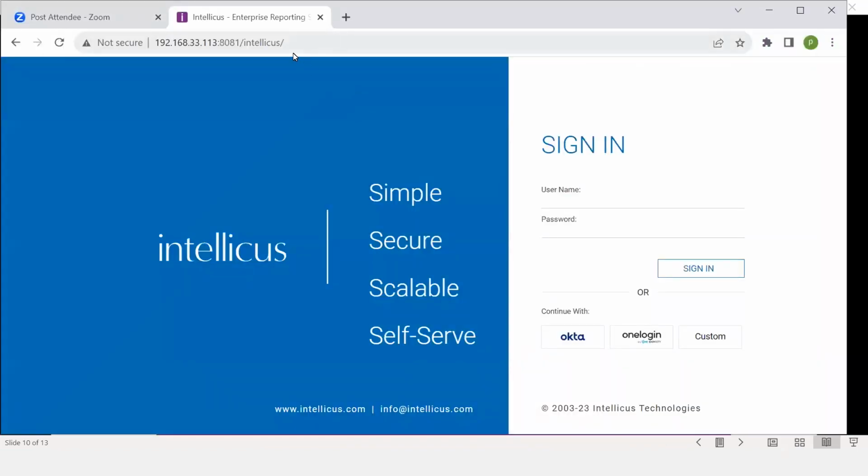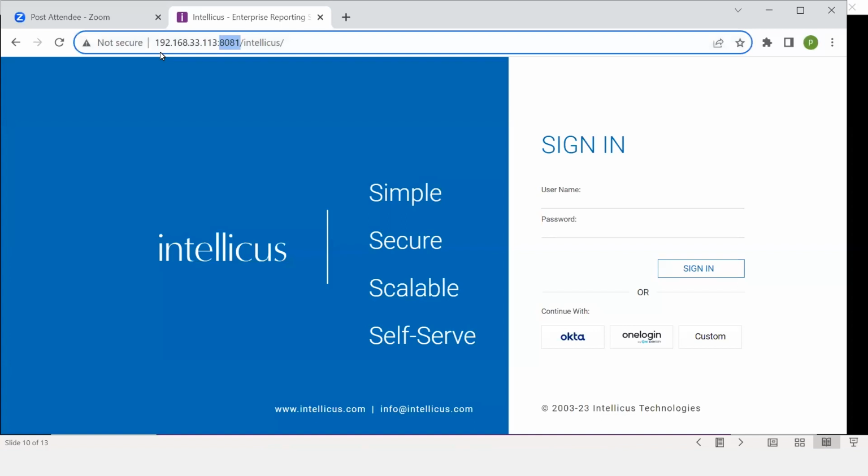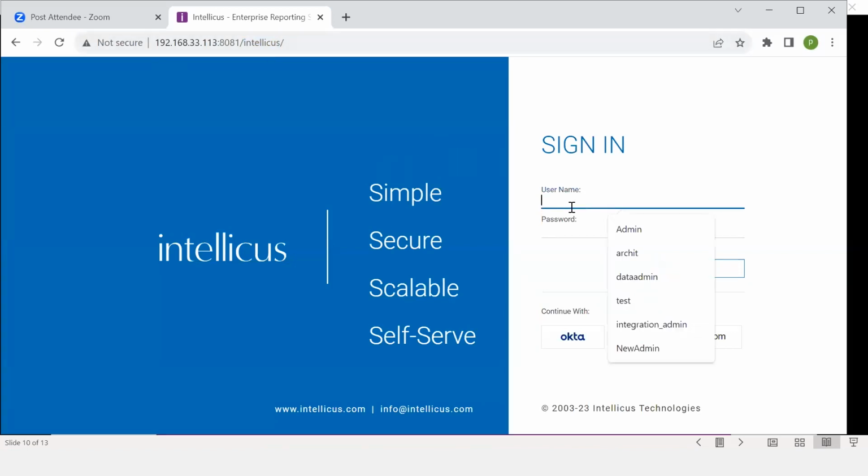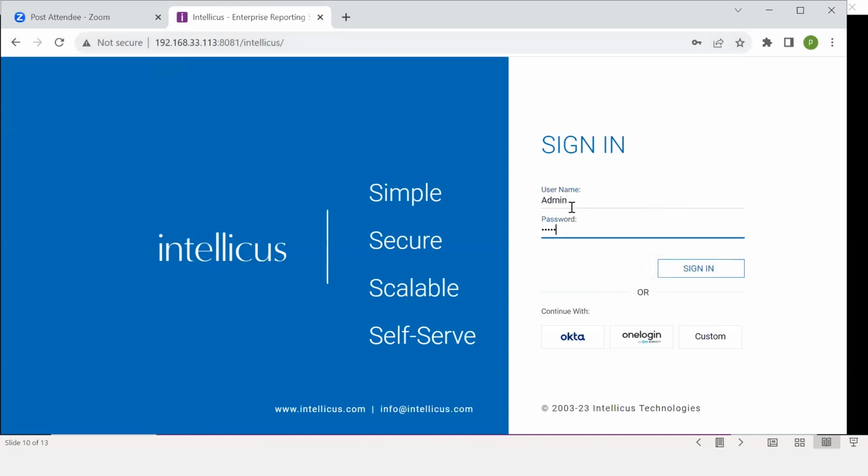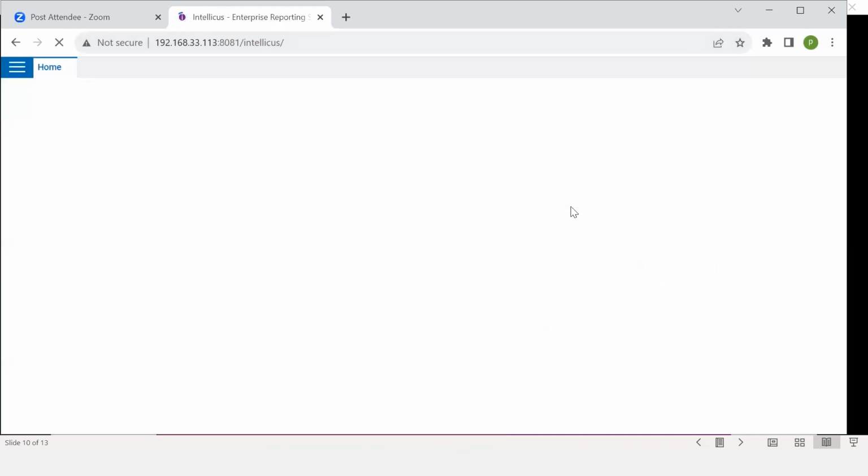So let me now take you to the Intellicus portal. I have given the IP of the server on which Intellicus is running, then the port on which Intellicus is running, and the Intellicus folder structure to run. Now this is a login page. Here we need to give the admin username and password for login. Once I give them, I will log into the application.